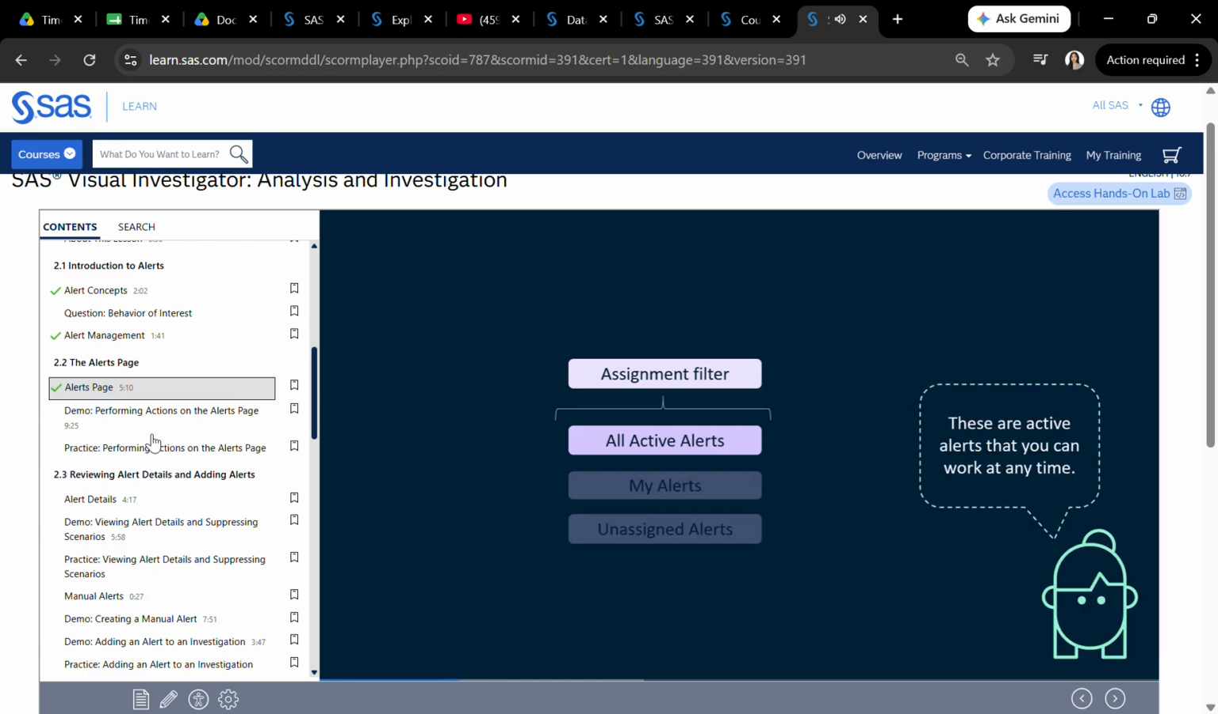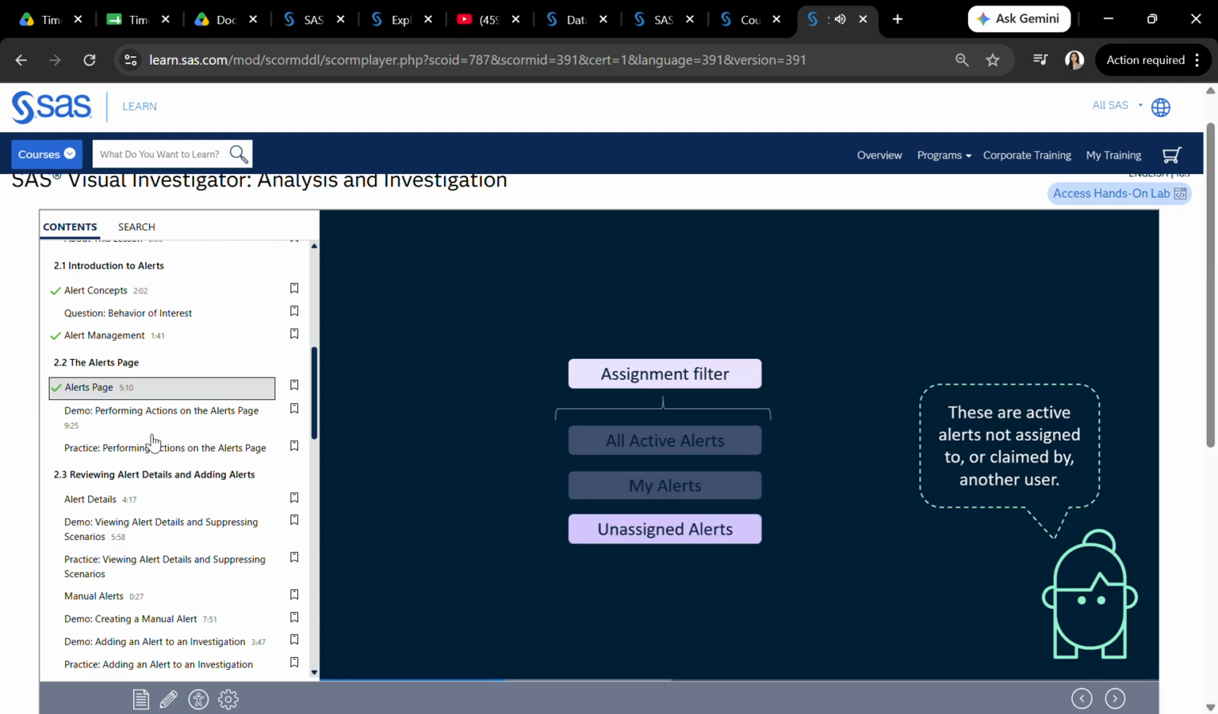All active alerts displays the active alerts that you can review and work at any given time, rather than the list of all active alerts in the strategy. My alerts displays the alerts that are assigned to or claimed by you. Unassigned alerts displays all the alerts that are not claimed by or assigned to another user.